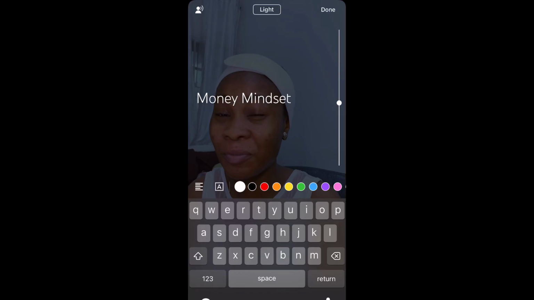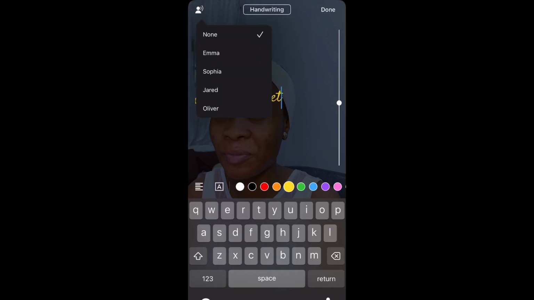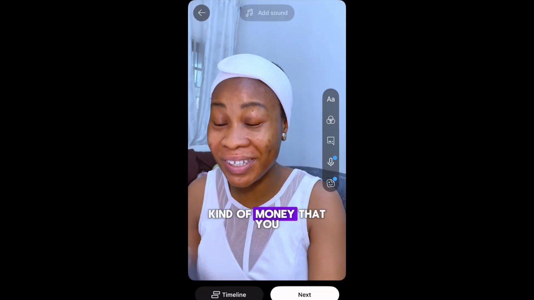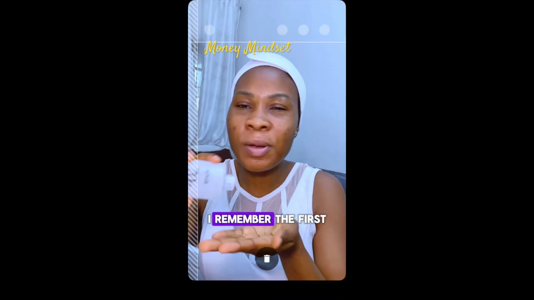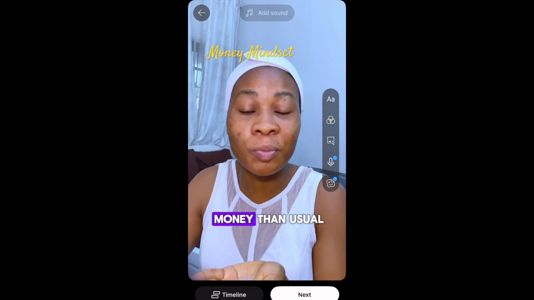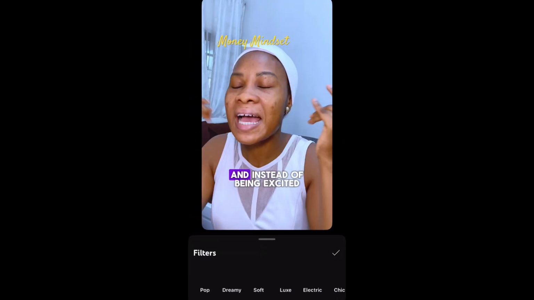For example, now I'm writing money mindset, and I'm changing the boldness of the text and the color. I'm also going to click on this line to change where it's going to be, as you can see. You can change the font as well on YouTube. You can do all of this on the YouTube app. I'm not going to post this video. I just want to show you exactly how you're going to post shorts the right way.